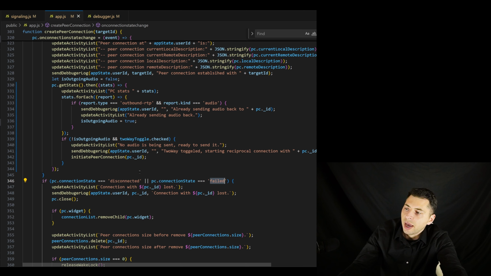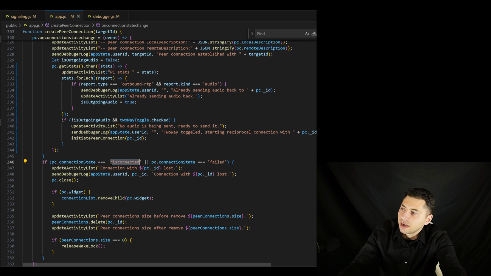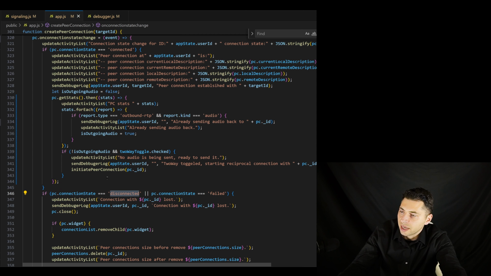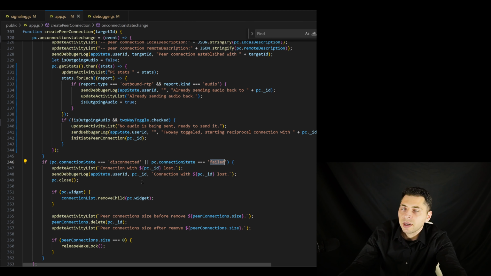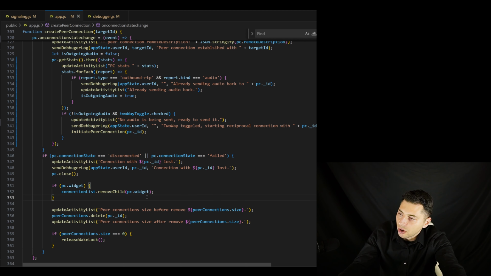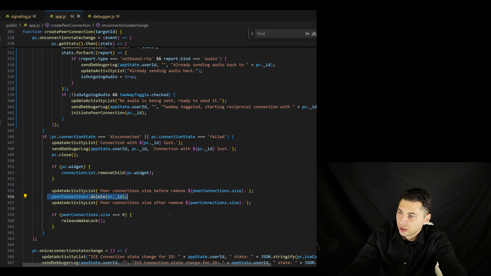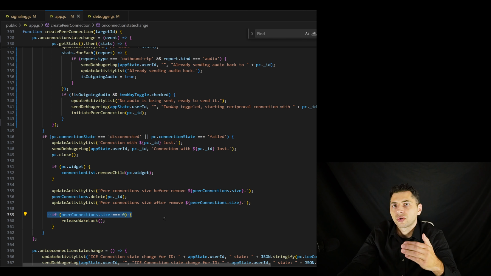Now, this goes back to that widget property that I was adding to the peer connections. So if the connection state has changed to disconnected, or changed to failed, what I'm going to do next is close the peer connection and then remove the widget. And it's going to be very simple. All I need to do is just make sure the peer connection has a widget. If it does, I'm going to go through the connection list and then remove the widget from that list of widgets, and that's it. And then I'm also going to delete the peer connection after I closed it. I'm going to delete it from the map. And then I'm also going to release the wake lock if I have no more peer connections. That way the screen can go dark.